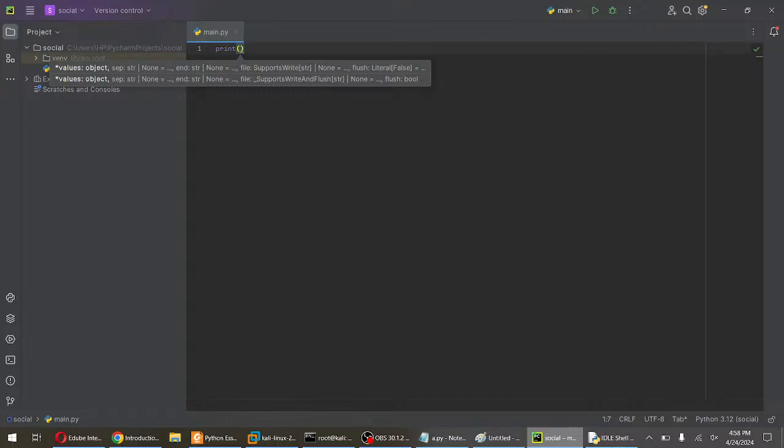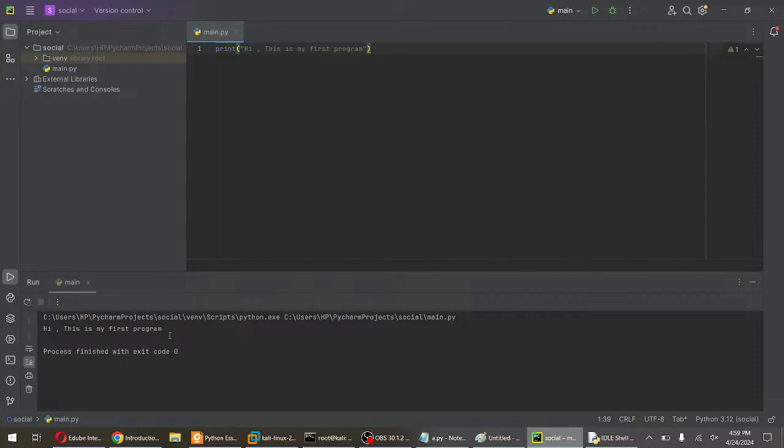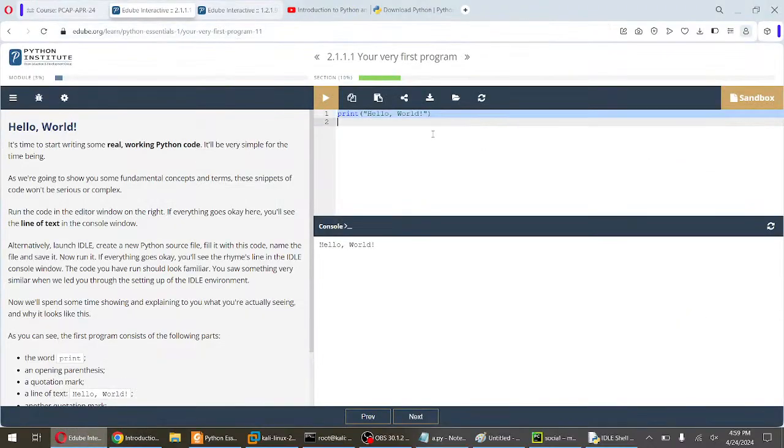That is easy to work with, like, hi, this is my first program, and just run main. So this is my first program. Okay, and if I copy this line and I put it just here, Control A, V, and run it, you can see this is my first program, and you can also refresh this. Okay, so hello world.